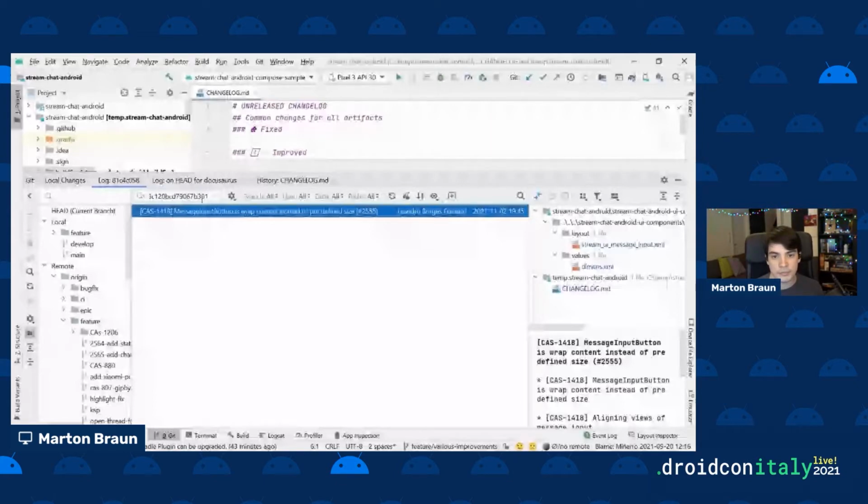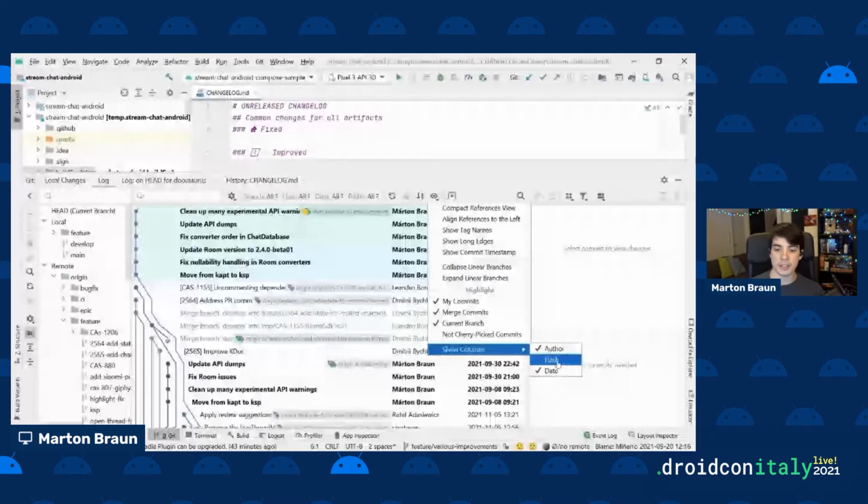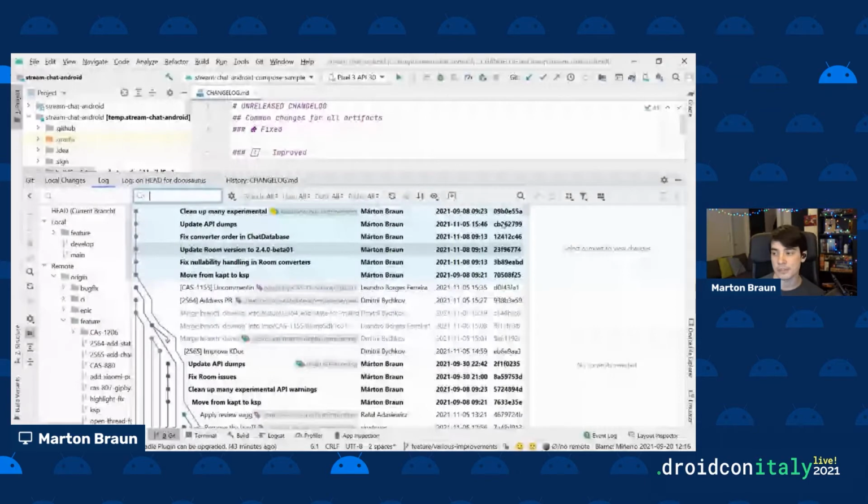Right. What else is interesting about the Git log? We can change a bunch of view options, which I'm not going to go through. Something that's probably worth mentioning is that you can toggle some columns. By default, I believe the hashes are not shown as a column, so you can enable that to always have those Git hashes there to quickly reference them.